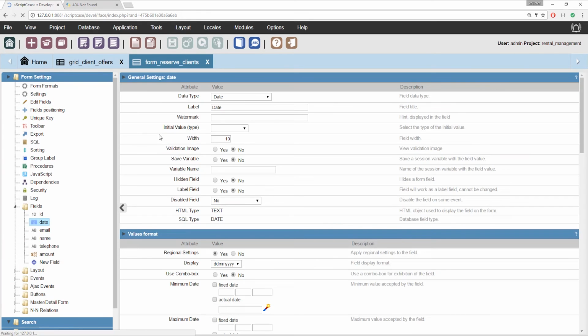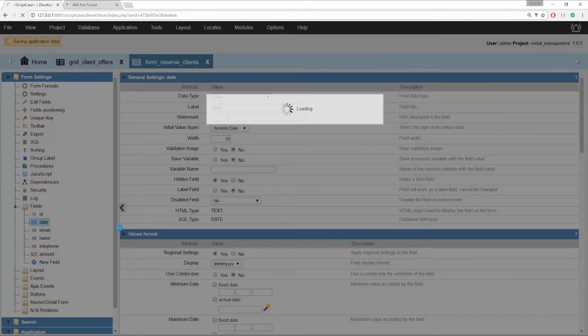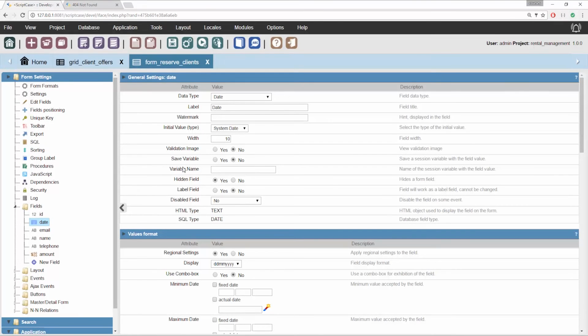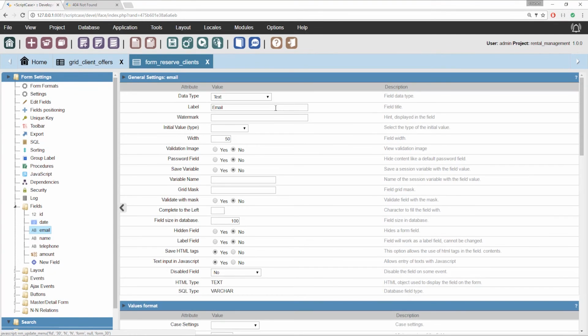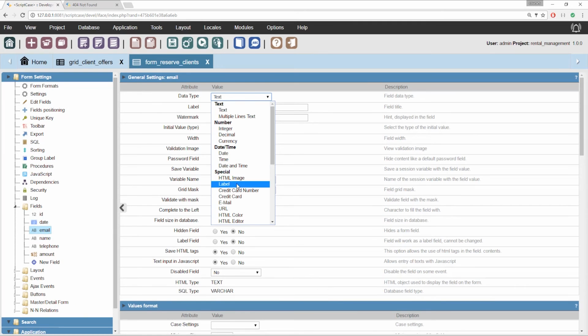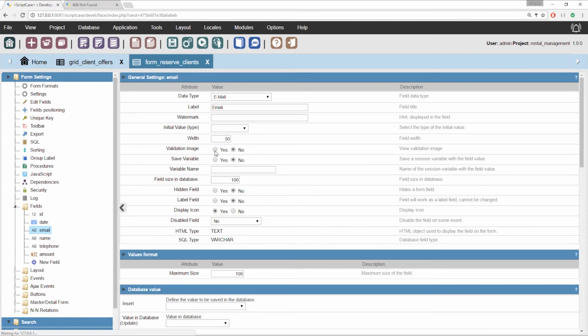Go here to set up the date field. The initial value will be the system date, and it's going to be a hidden field. The email field, just change the data type to email. Apply the validation image.